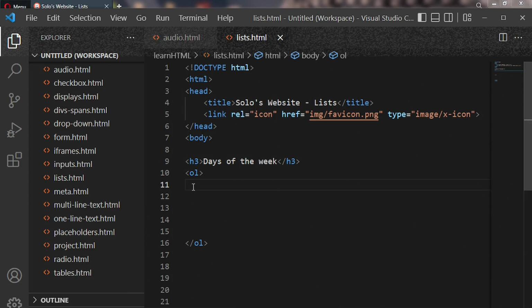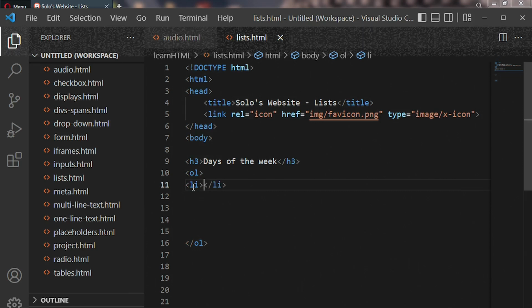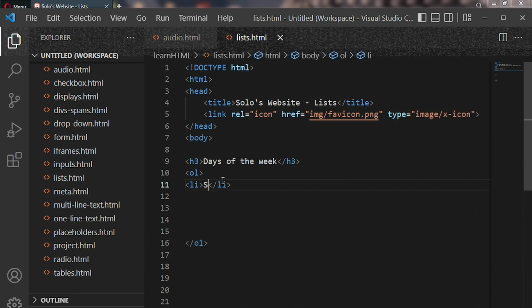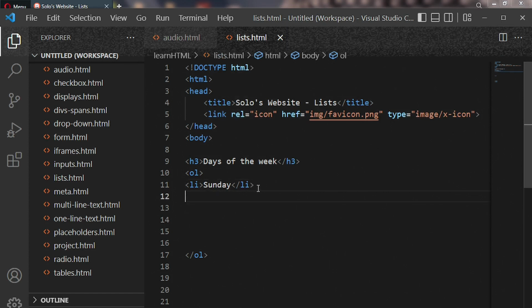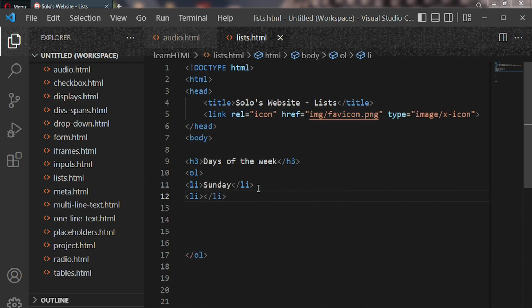There's yet another tag called li, which is list item. So li will help us list our items. So we're going to list the days in the week. So the first one happens to be Sunday. So put Sunday like this, and then we come down and then we put li again, that's list item, and then we close it. This time we're going to put Monday.